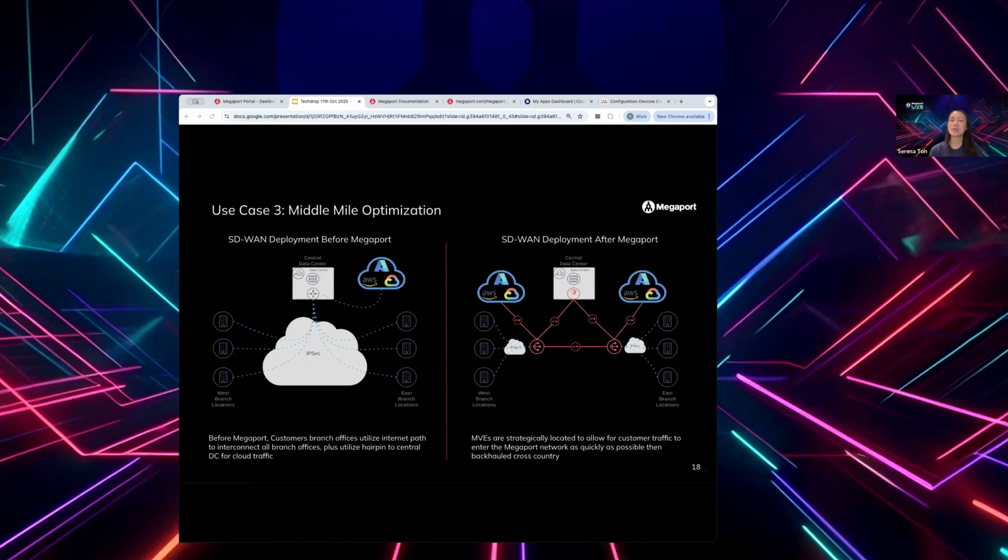So the third use case would be middle mile optimization. If you look on the left, the SD-WAN deployment before Megaport, the branches across various regions, like the east and the west, rely on the internet and also IPsec to connect to the central data center. And from there, traffic was routed back to the cloud.